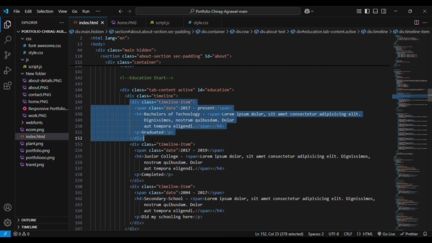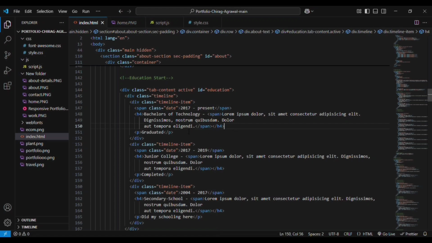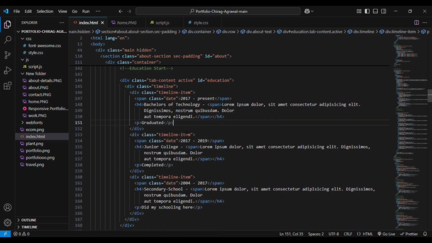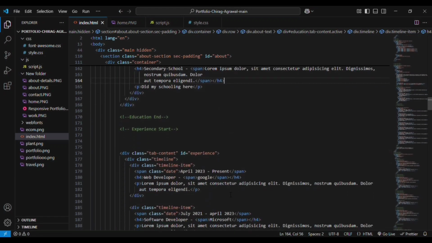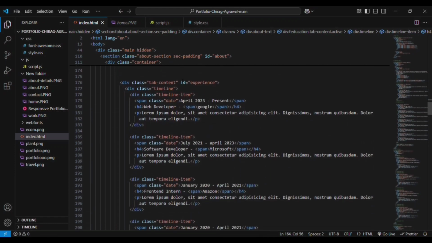You can see a span element for the present date, and an h4 heading tag for adding the data, and we are using a paragraph tag. The same div is copied two more times to give our education timeline. Then we can go to the experience timeline. In that experience timeline you can see the same one.